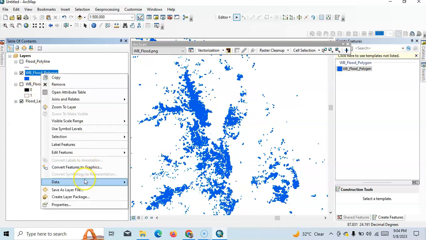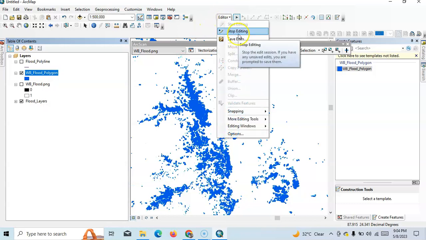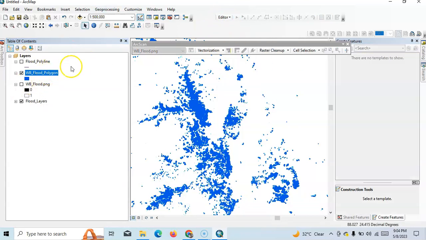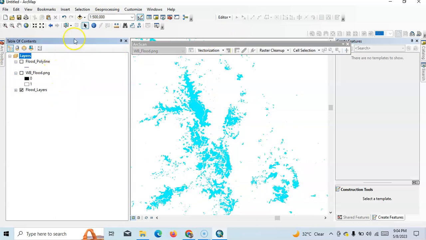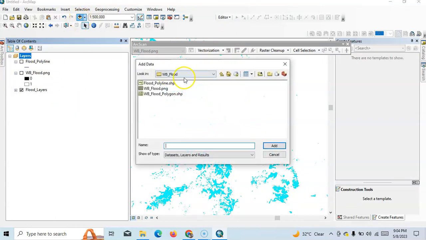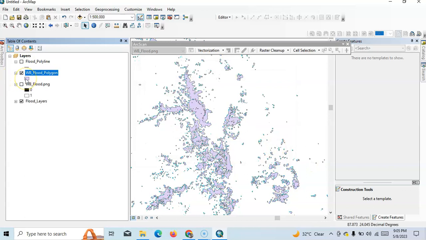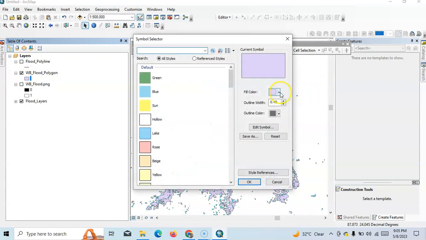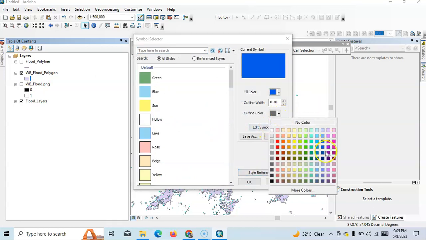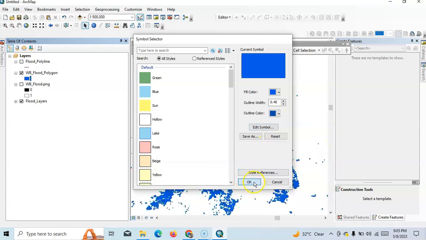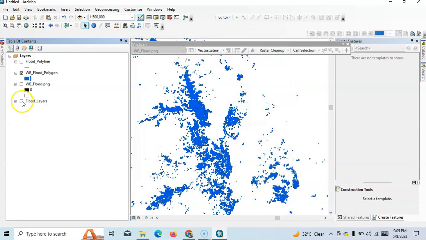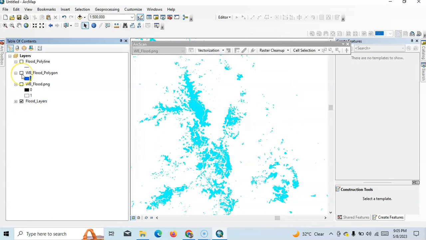Now we can export the data. Actually, no need to export because it already works. Just stop editing. Okay. Remove it. We can easily add it. WB flat, this one, WB flat polygon. This is a shapefile, right? See, I can change the color. This is a flat layer, and this is a polygon.